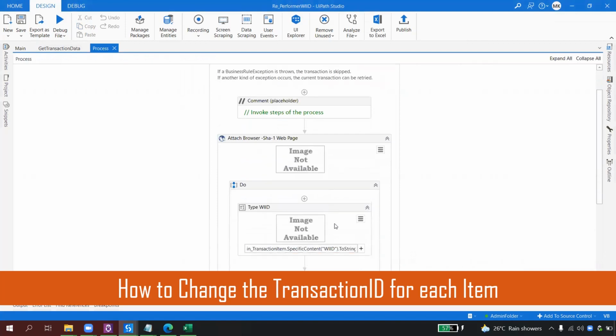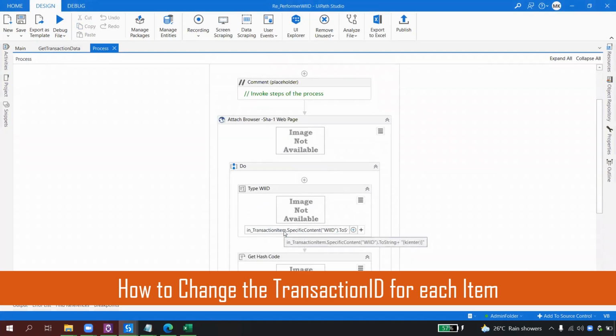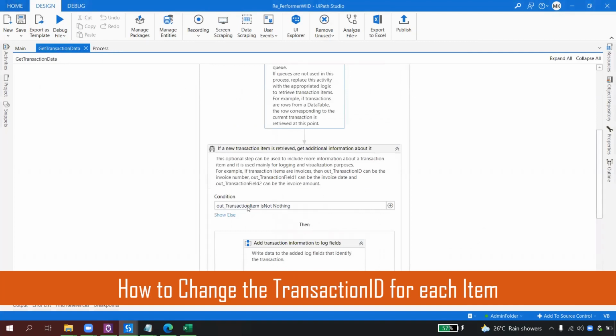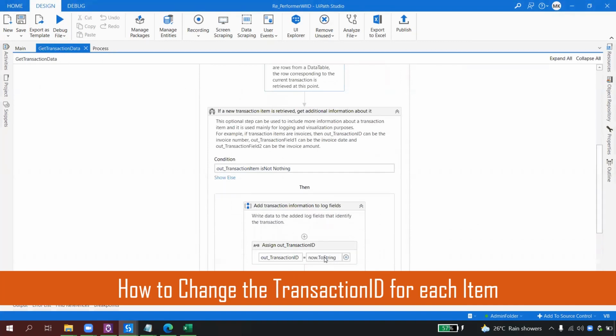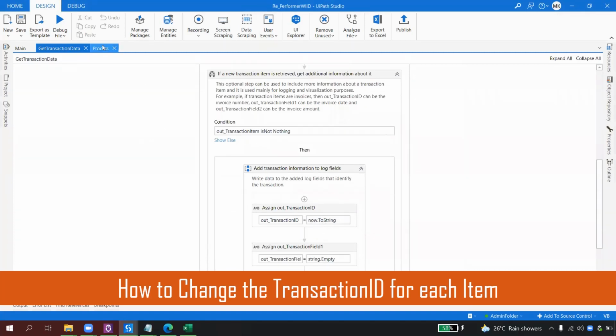So you mean I would have written, queue item one by one. Specific, same specific concept, content, right? So you are getting nothing but the transaction item only, right? So here I would write transaction item dot specific content within brackets WIID, and then that will give you that one.